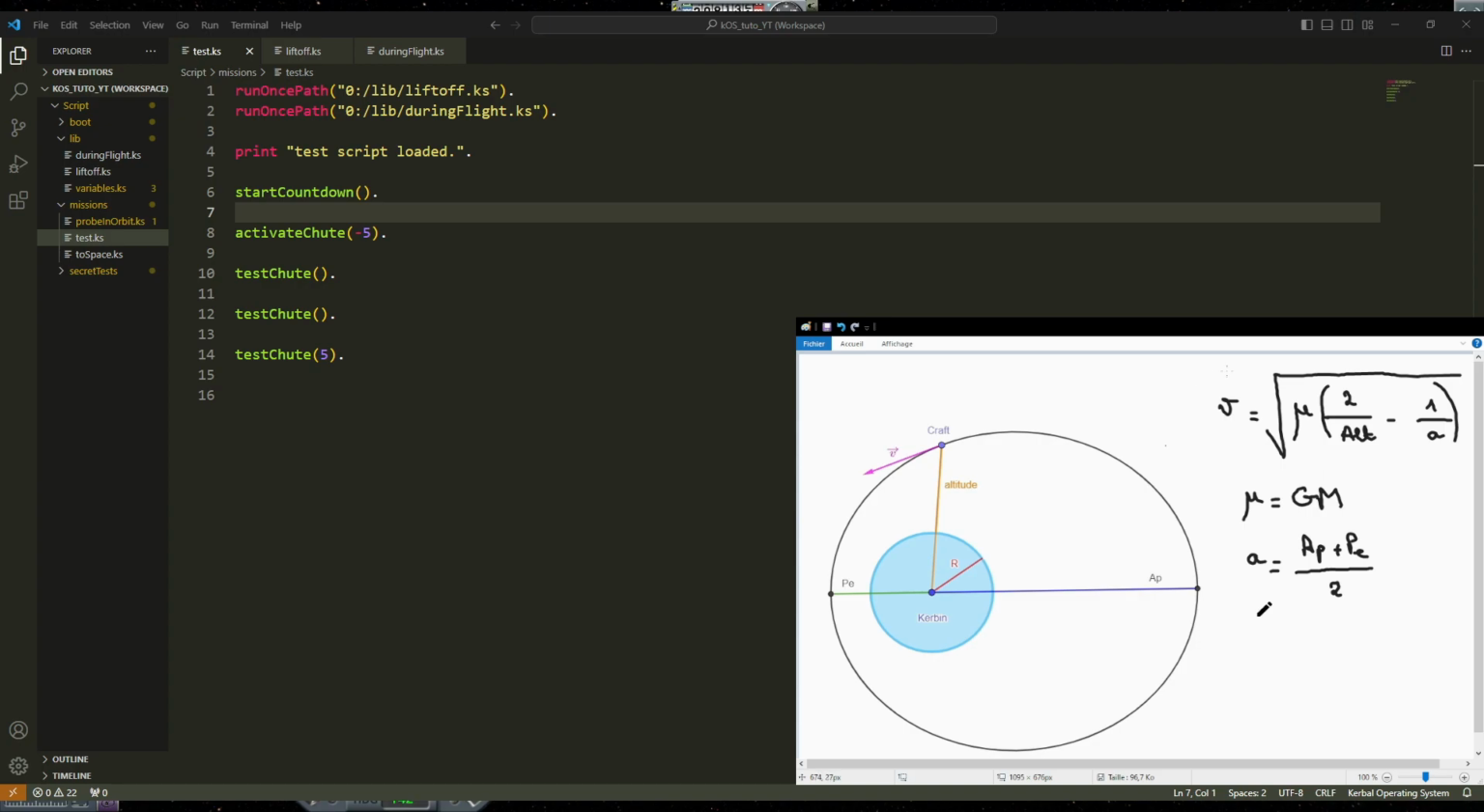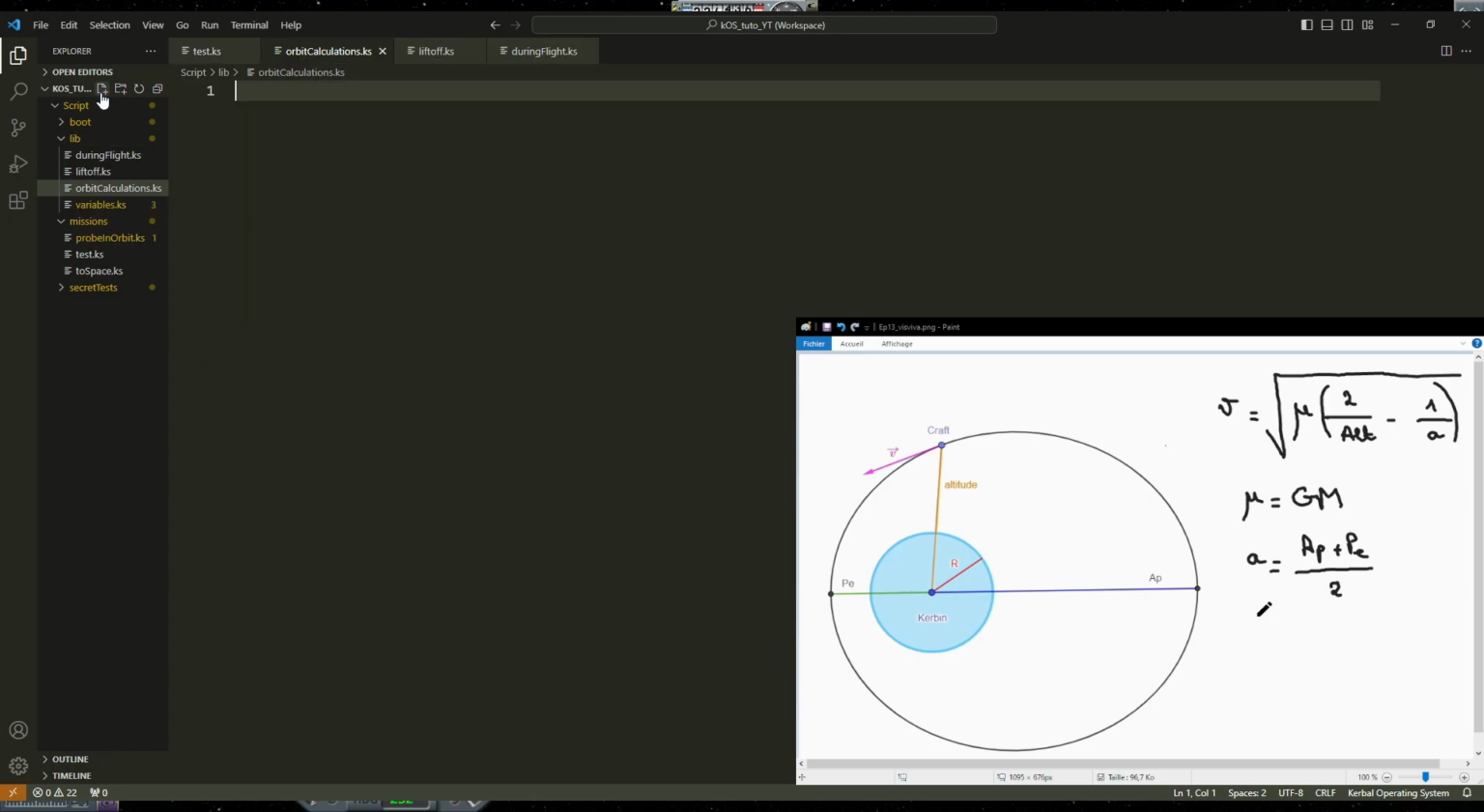Okay, so just imagine that you have found that formula and you want to integrate it into your script. The better way to do that is to create a function. In my script folder, in my lib folder, I will create a new library. I can call it, I don't know, maybe orbit calculations .ks. And here I will create my new function.